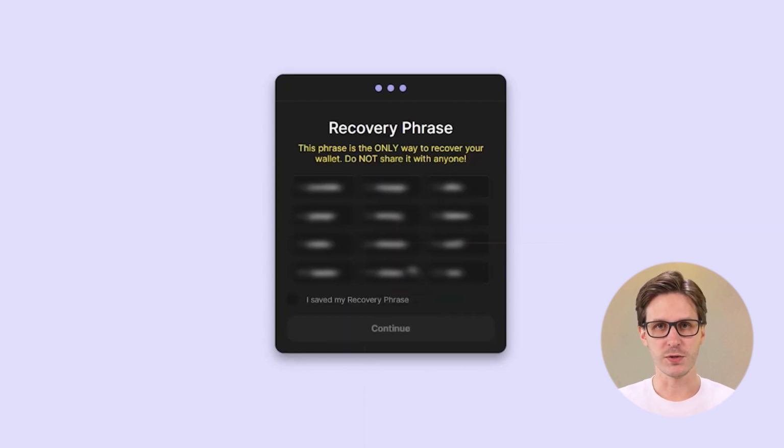The seed phrase, or recovery phrase, will appear on the screen. Remember, this is the only way to recover your wallet. If you lose it, no one will be able to help you get your money back, and you should never share it with anyone, because it gives full access to your wallet and, accordingly, to the money in it.